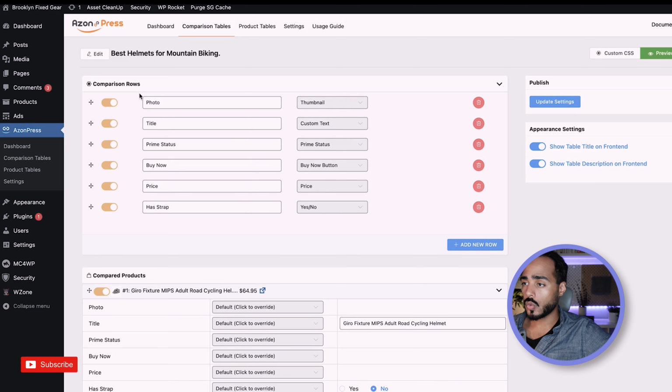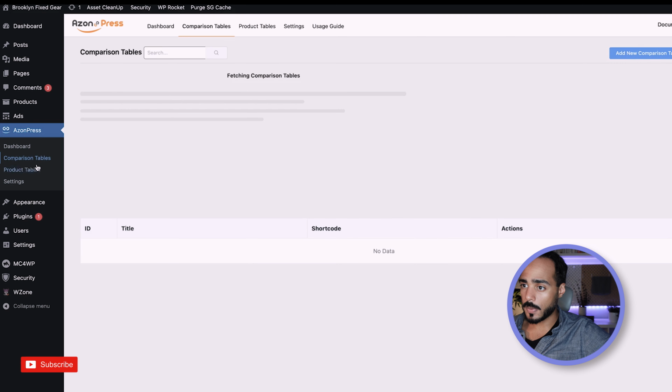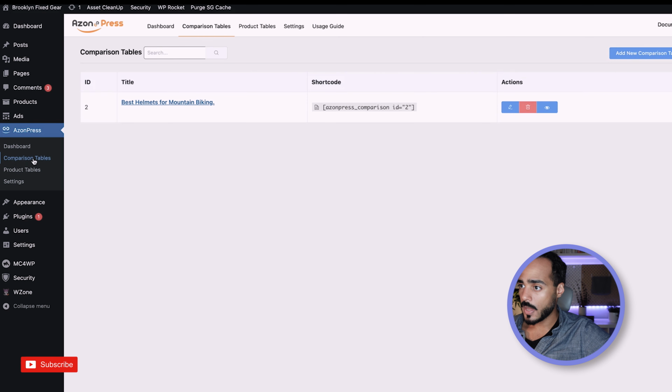All right, so that's how you create a comparison table in AzonPress. So how do we take what we just did and throw it up on our website? Well, the exact same way that we did it for the product table. So we need the shortcode, but weirdly enough, the shortcode isn't actually shown here for some reason. So we are gonna go to, I believe it's just comparison table, this tab right here, and the shortcode's right here. So click on that, and it'll copy.